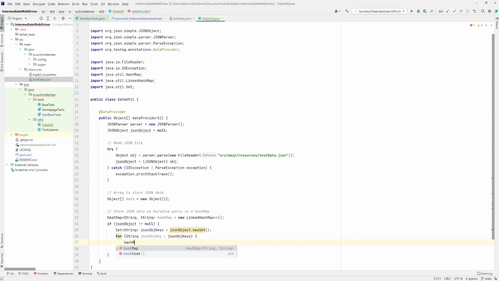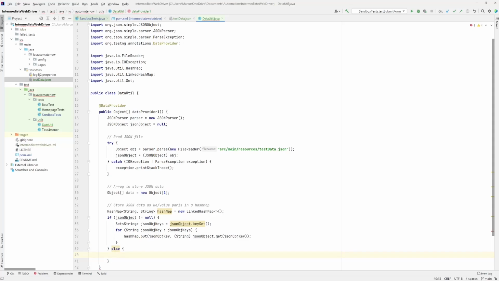And here we're going to say hash map that put JSON object key will be the key, and the value will be JSON object that get JSON object key, and we need to cast this into a string. Then we're going to say else, going to say log that error in case we're not able to get that data.